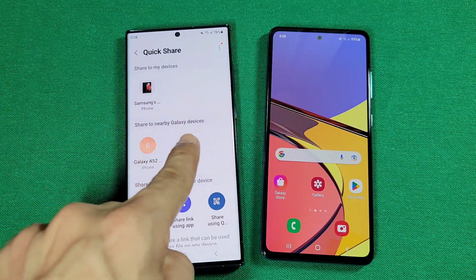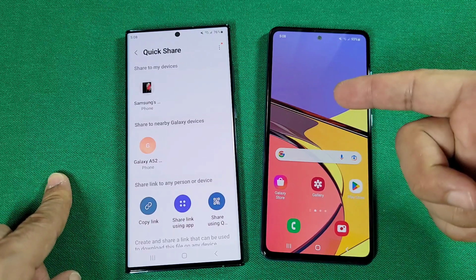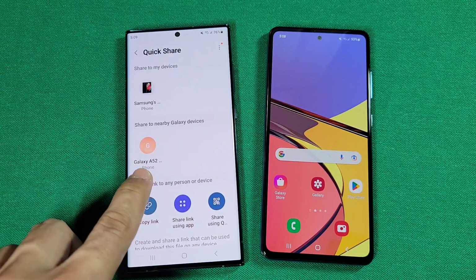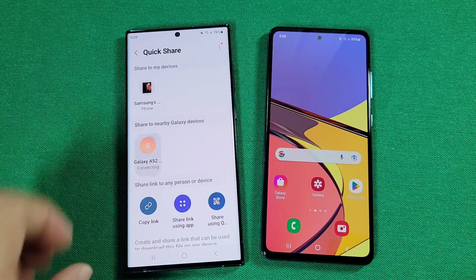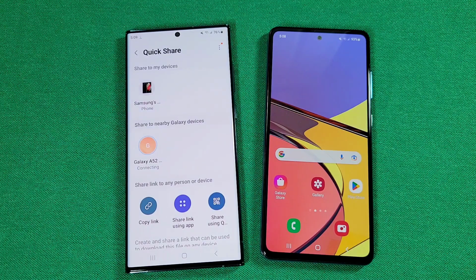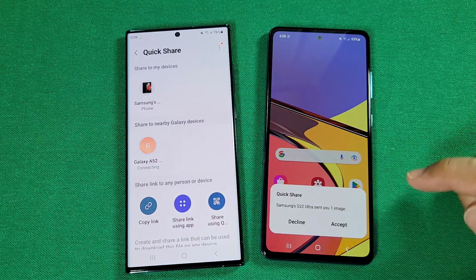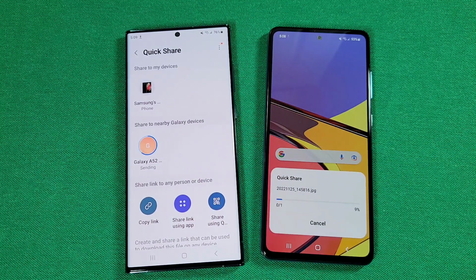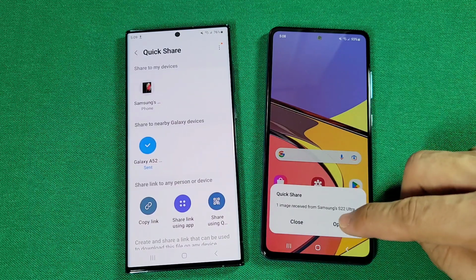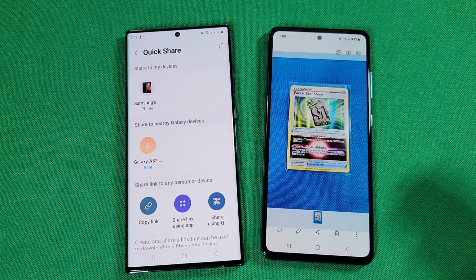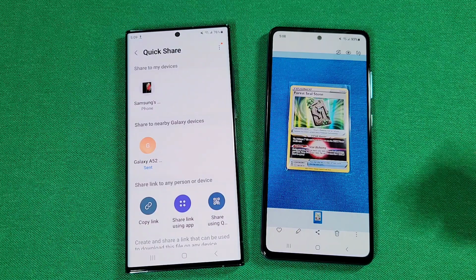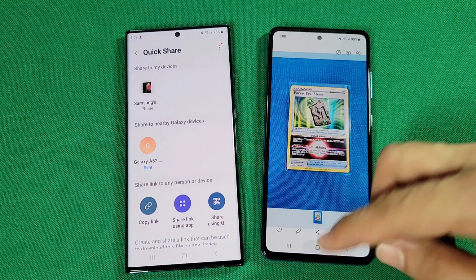And it tells you here, share to nearby Galaxy devices. This one is an A52 model. You'll see A52 here, and you'll select it, and it'll say connecting, and you'll wait for it to show this here. You want to go with accept, and it'll send over the file for you. Once you're done, you can press open, and it'll give you a preview of what your file looks like that you just sent.